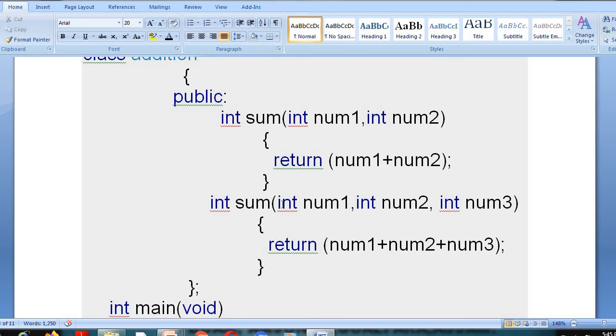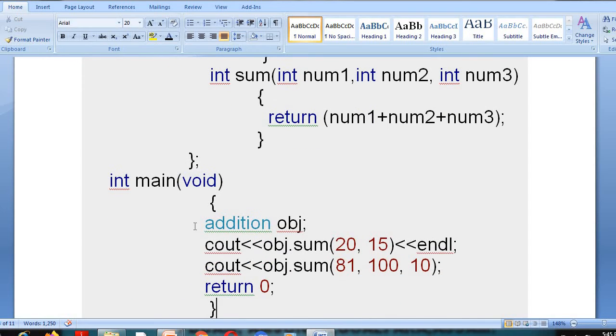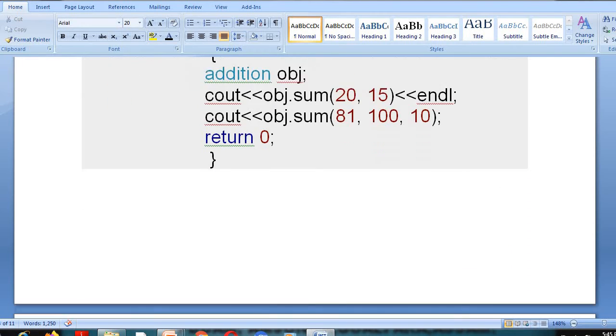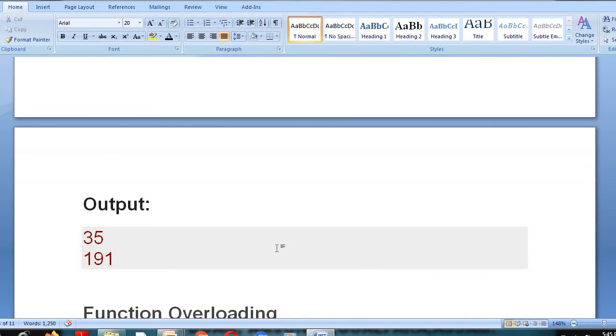Finally, these two functions have the same name but a different number of parameters. One adds two numbers, another adds three numbers. In main, we create an object obj of type Addition. We call obj dot sum with two arguments and obj dot sum with three arguments, and finally the output results are 35 and 191.